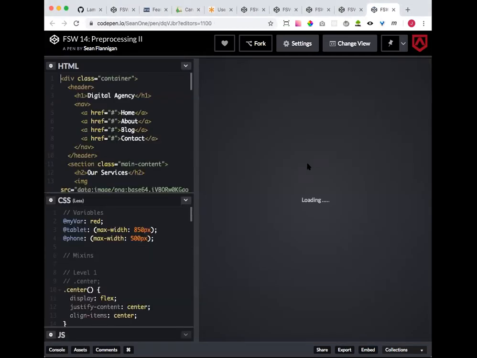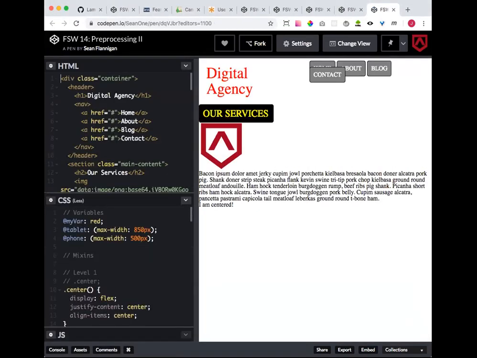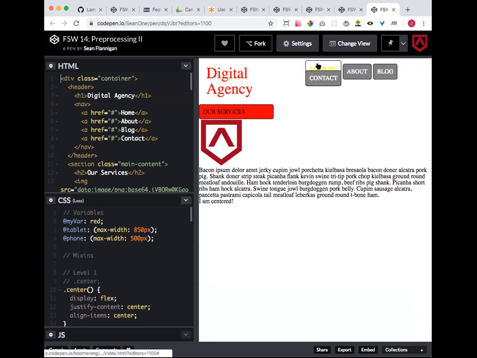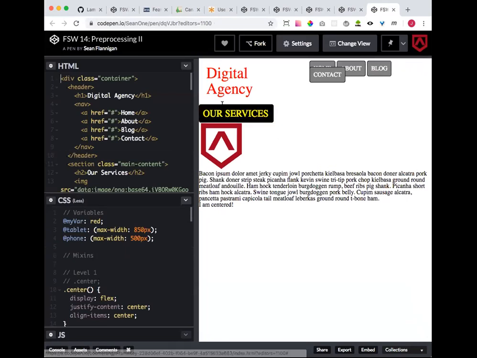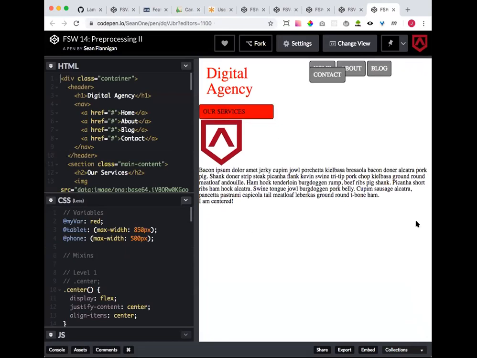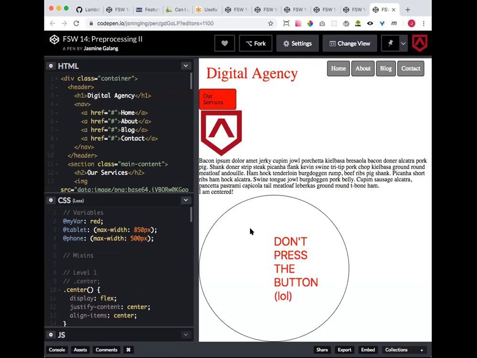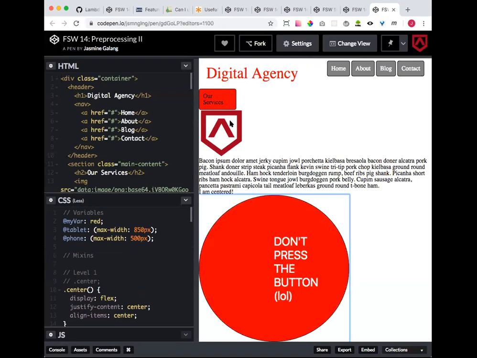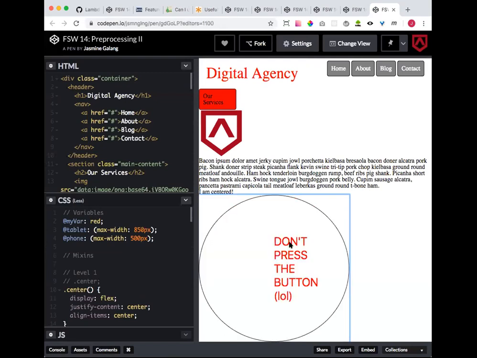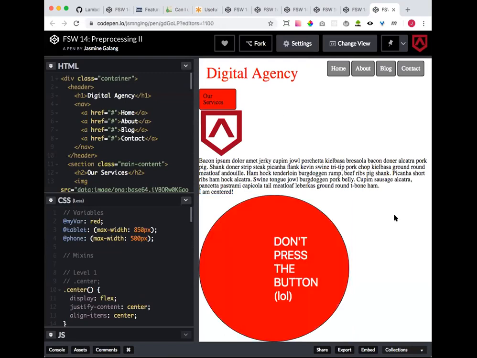Sean. Boom. I like that hover. Contrast is ridiculous here, but I get what you're doing. Very cool. Jasmine. Don't press the button. Oh my gosh, I have to press the button. Nothing happened. Oh, something happened if I go off of it. Oh, it's because I was already on it. Okay, I see. Very cool.